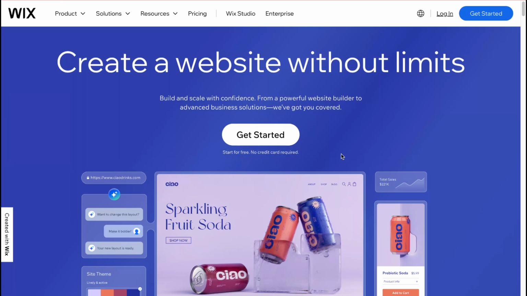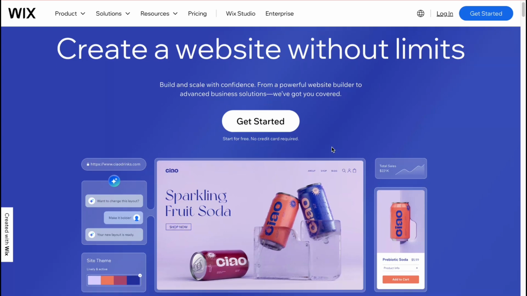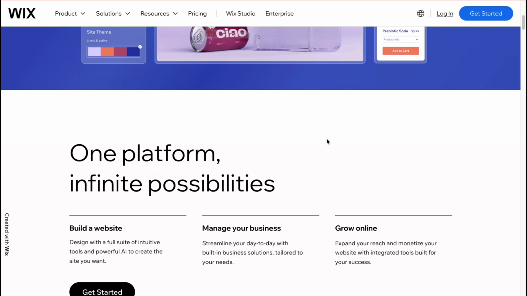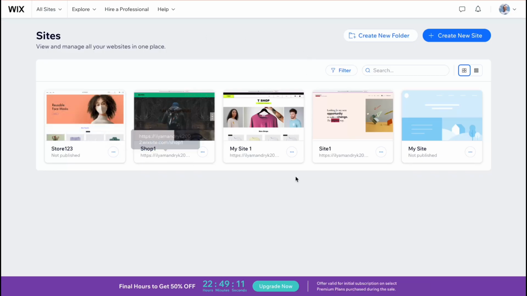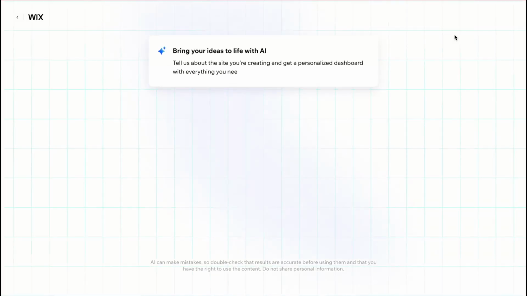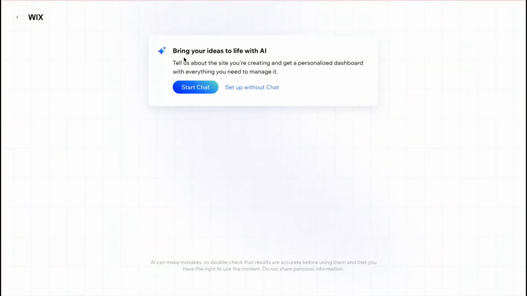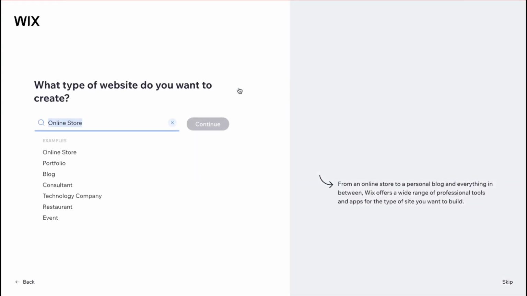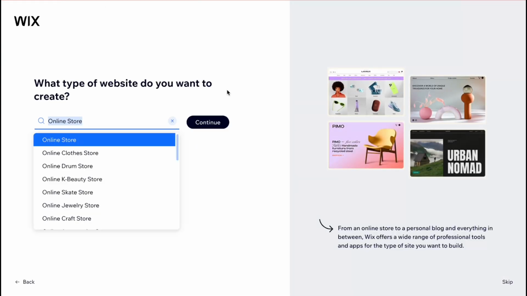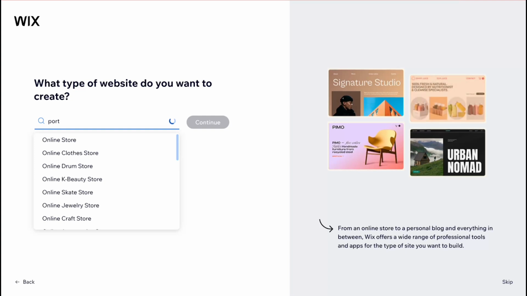We don't need to buy a premium subscription here, but if you want some additional features, we'll discover it a little bit later. After we come to our dashboard, we can click on create new site in the right top corner. It will offer us a lot of different options. We can do this with AI from Wix, but to make it easier, we can click on setup without chat, and it will be really fast to search for portfolio here.